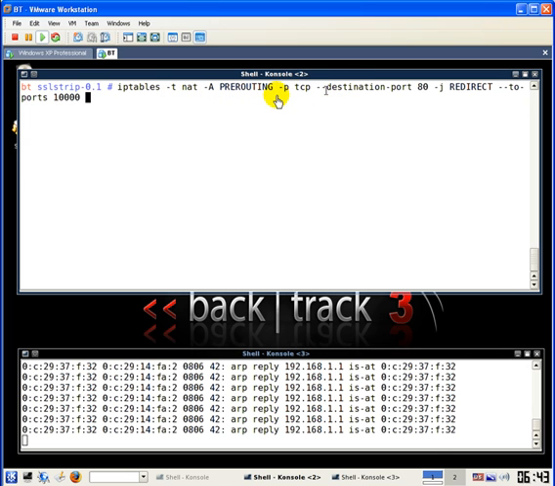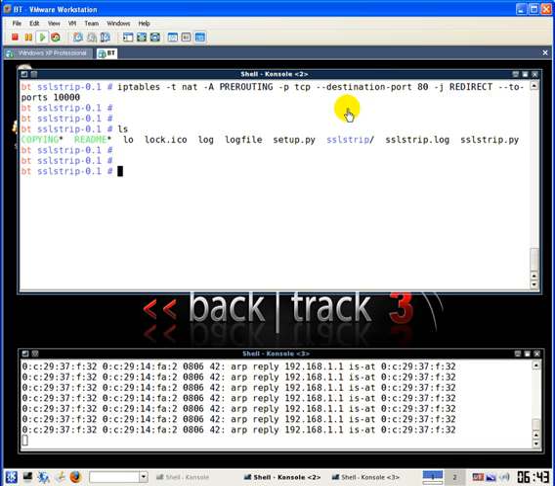And the reason for this is basically that we need to make sure that all of the victim's HTTP traffic is actually redirected to port number 10,000 of the attacker machine where the SSLstrip program is running. Right, so without getting into too much detail of how iptables works, let's run this command. Probably in a later tutorial I will cover iptables in more detail. So once we run this command, the redirection is in place.